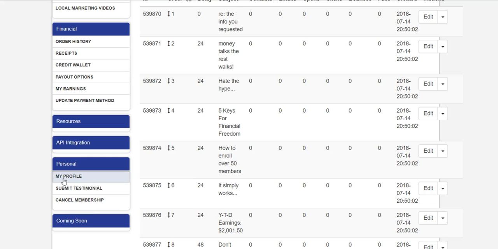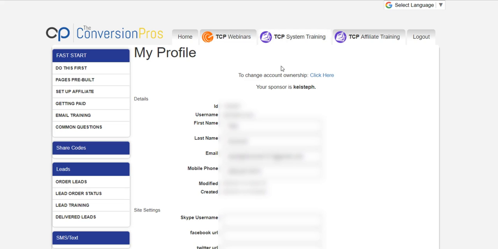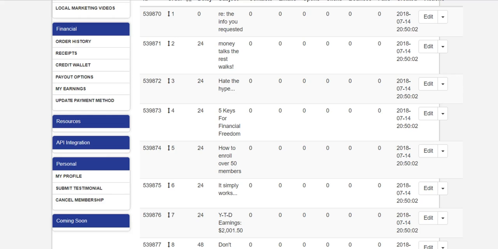Right click, open link, a new tab for My Profile. And make sure you got your real first name, your real last name in here. And also your phone number. Okay, because some emails we're going to insert your phone number with a phone tag. Okay, so make sure that you do that and update that.